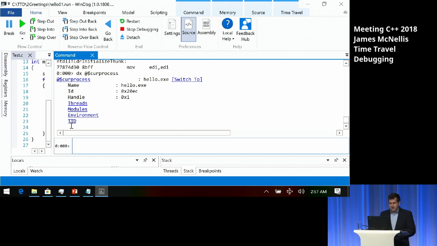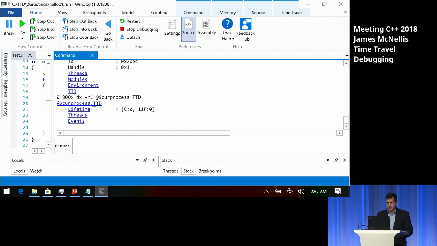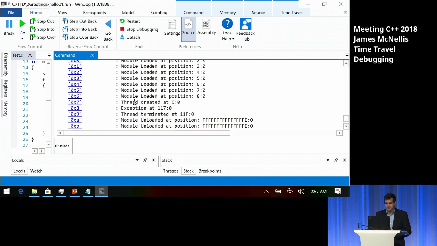And we can see here there's this TTD node. This will have all the time travel debugging specific information, and I'll expand that. This lifetime is the beginning and end positions of the program. Basically each instruction that gets executed gets a unique timestamp. So this tells you the timestamp of the first instruction and the timestamp at the very end of the trace. But the information we're looking for here is an event, an exception event. So we'll just expand that and see what options we have.